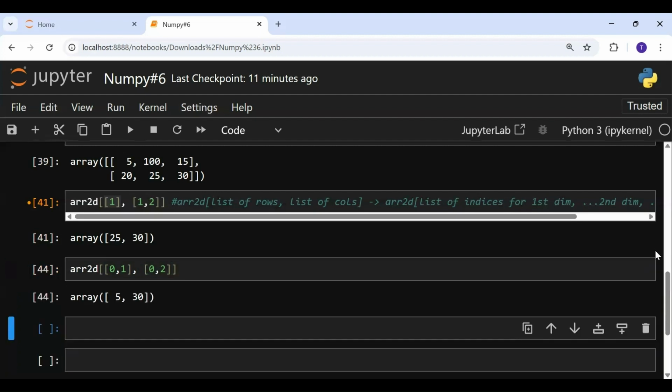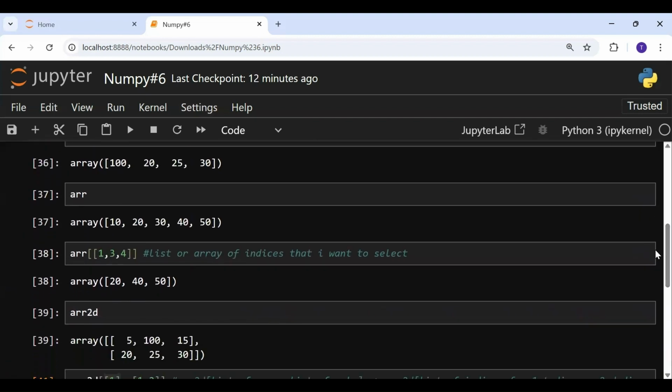And that's a quick introduction to Boolean and fancy indexing. These features make data selection very easy, very powerful, and very fast, especially when you're working with large data sets. In the next video, we'll explore even more features of NumPy, so stay tuned.